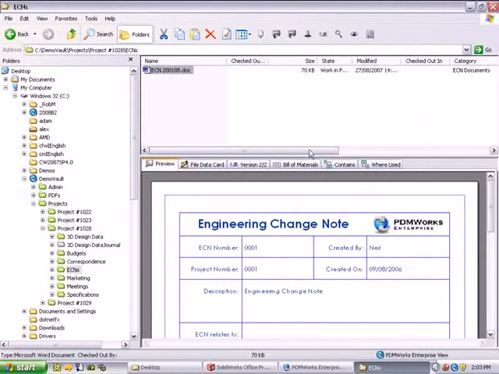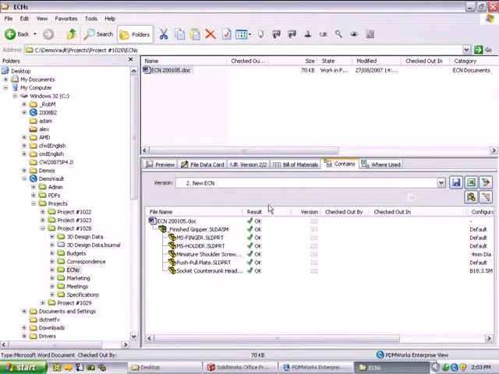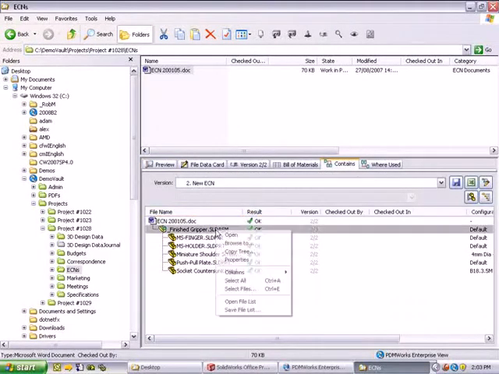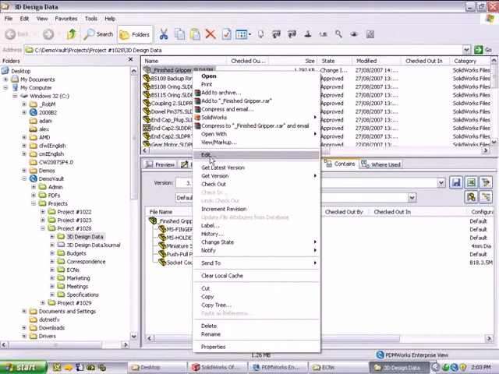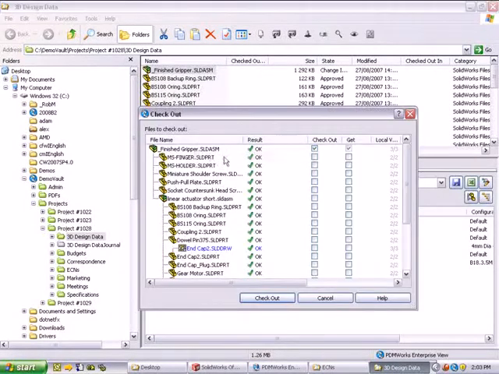If you click on the Contains tab, it shows the assembly that it relates to, and you can use this to browse to the assembly. This saves a lot of time over the course of a day, or even weeks. This brings you to the 3D Design Data folder, where you can edit the assembly to open it in SOLIDWORKS and make the required changes.